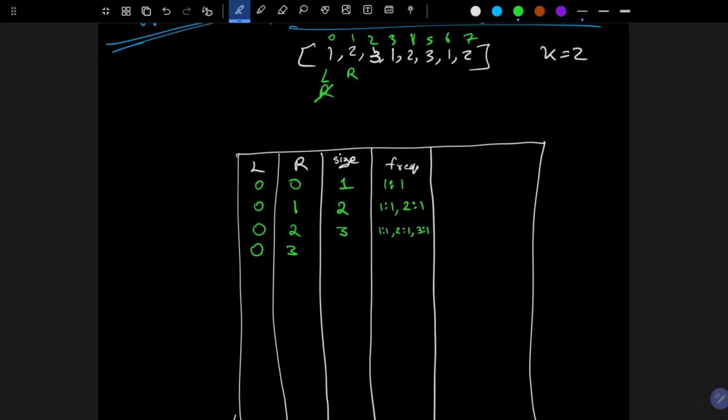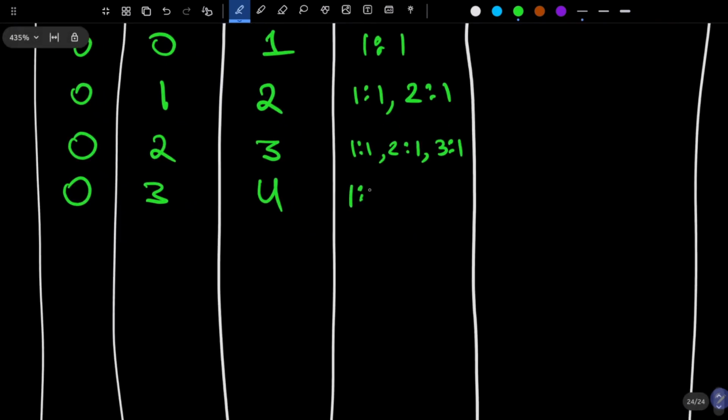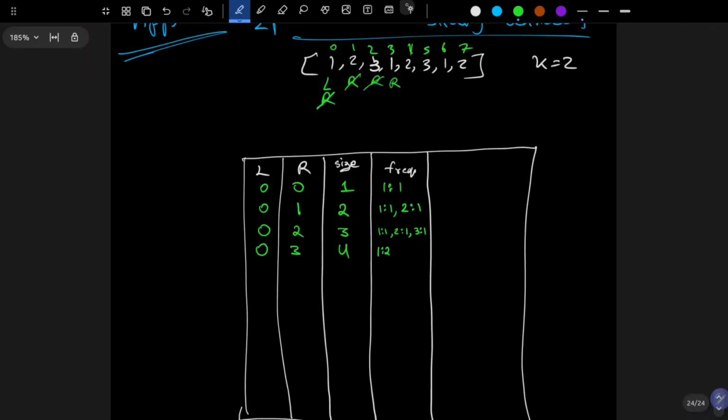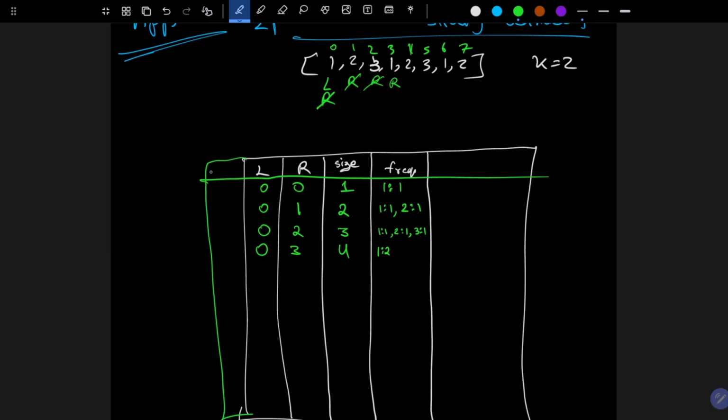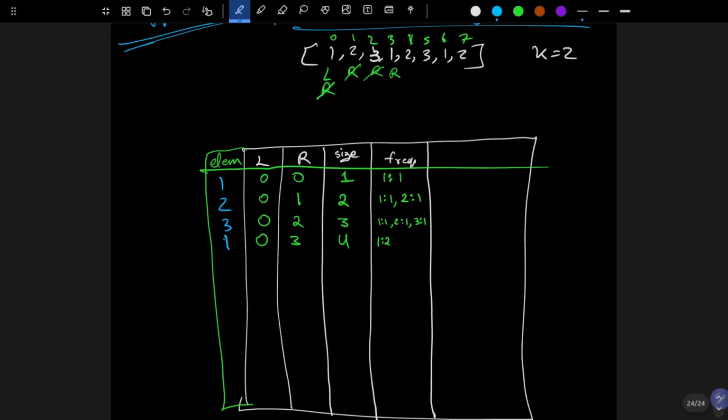My right pointer shifted to the second index at first go, then again to the third index. So again I'll include 1 in this case. My size becomes 4. I included the third index, the value is 1. This is my element. Here it was 1, 2, 3, and again 1 came. If I write all these numbers, 2 comes again, 3 again, 1 comes, and 2 comes. These are our elements in that particular window.